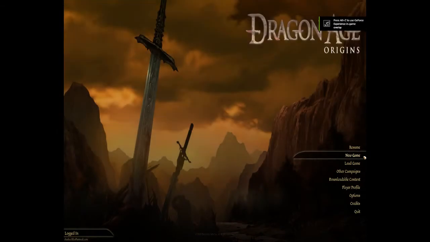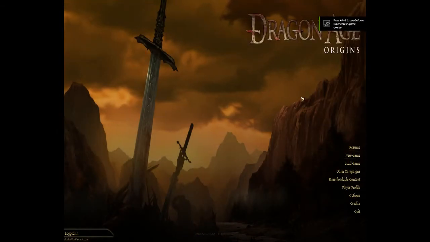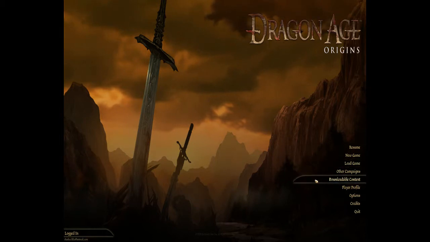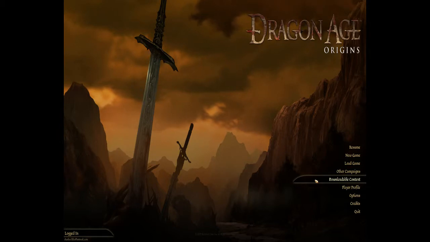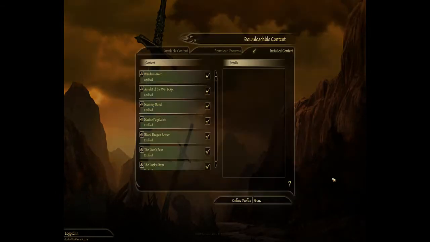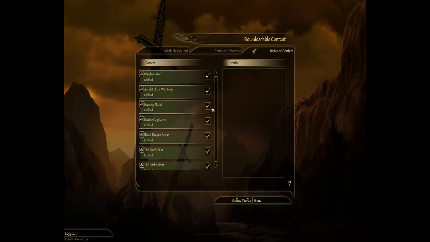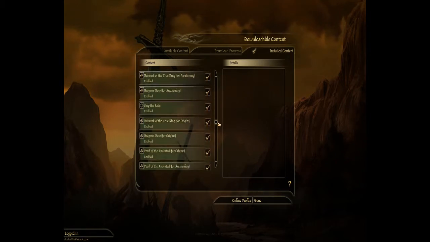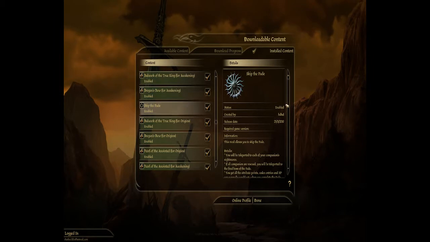Alright. Now that you're at the main screen, you have this little downloadable content. That's where you're able to see all of the DLC you have, such as Witch Hunt, Awakening, Liliana, so forth. And it also tells you if you have the feast stuff and the other DLC, the promotional stuff. One thing it also does, skip the fade right here.